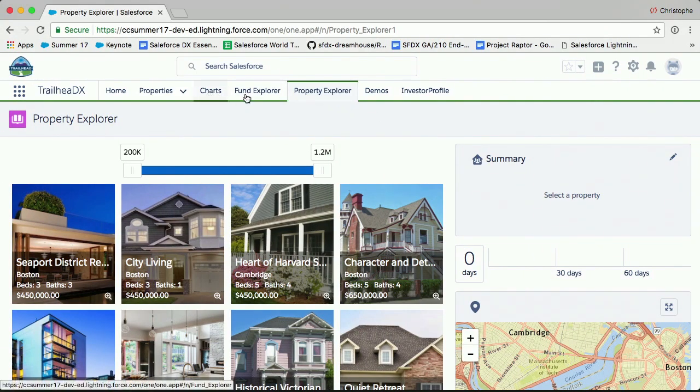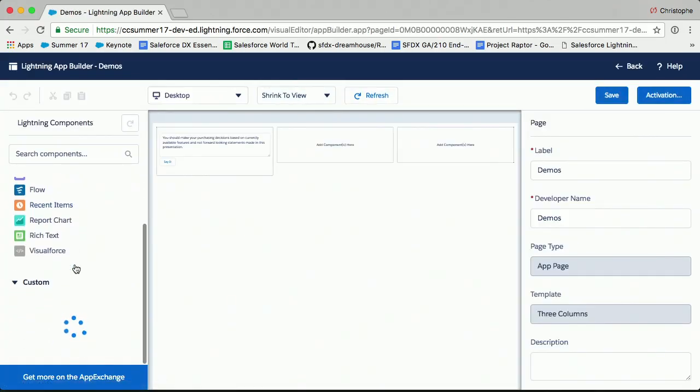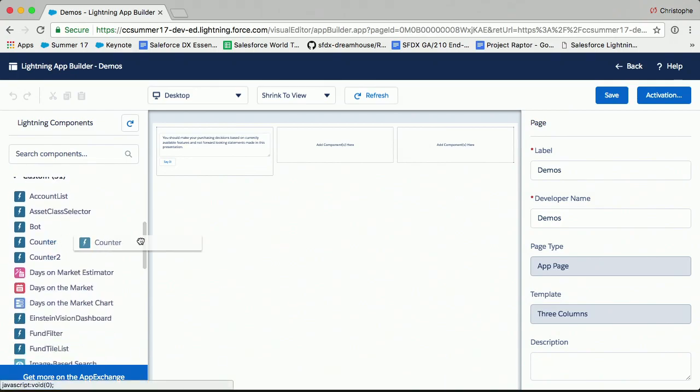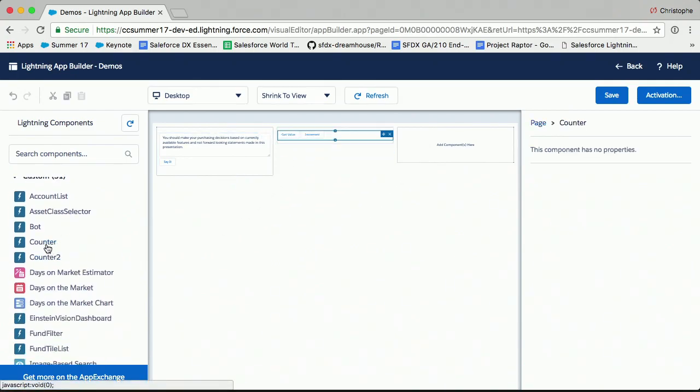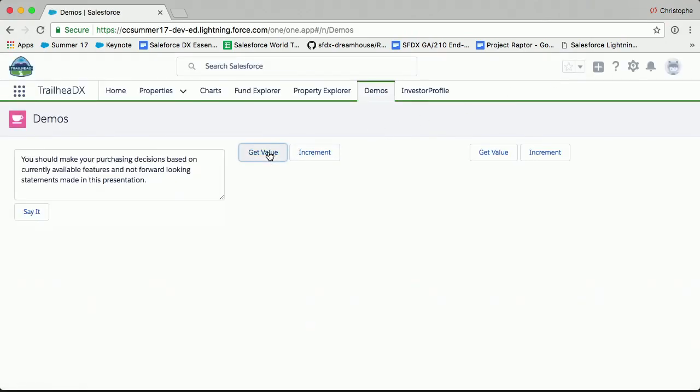I'm going to go back to my demos page, and I'm quickly going to add my counter function. In fact, just for fun, I'm going to add two of them. We'll see why in a second. Okay? All right. And so now I can start doing this. Okay, get value, it starts at 0. And I can invoke increment. So remember, that increment logic was not defined in my component. It's defined in that JavaScript library.